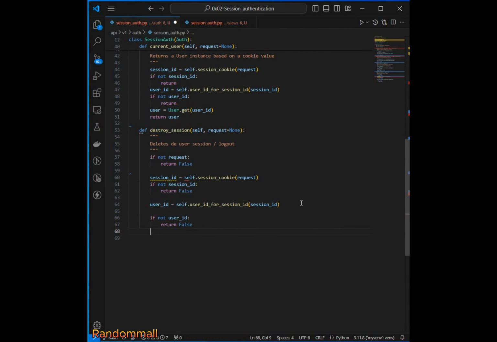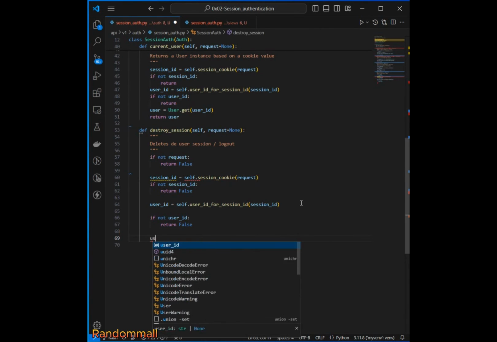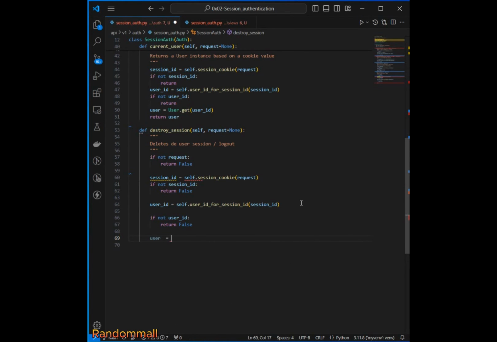Then if a user ID is returned, we are going to check that such a user is in existence by checking for the user ID in the user object. So we are going to say user is equal to user, we use the get method and pass in the user ID. And then again, we are going to check that a user was found using the user ID. So we say if not user, if the user is not found, also return false.